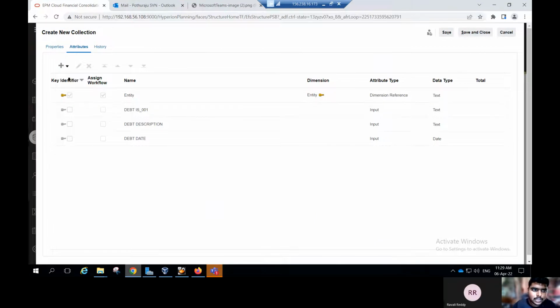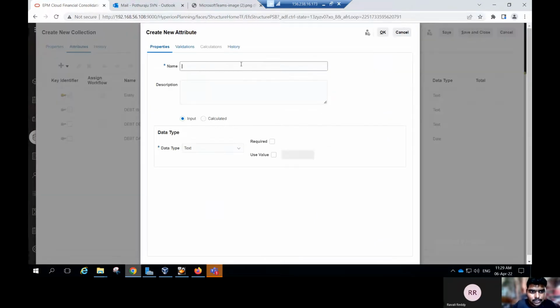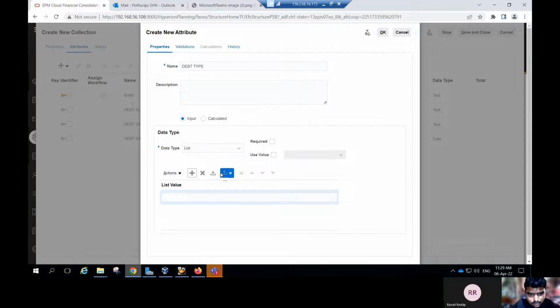Again, repeat the steps of creating the add attribute, and provide the attribute name debit type, and select the data type as list. Click on the plus icon, and click on the export. You can export and enter the values in Excel directly. You can import to the list, or else you can directly enter the list of values. Now I will show you how to export a CSV file.